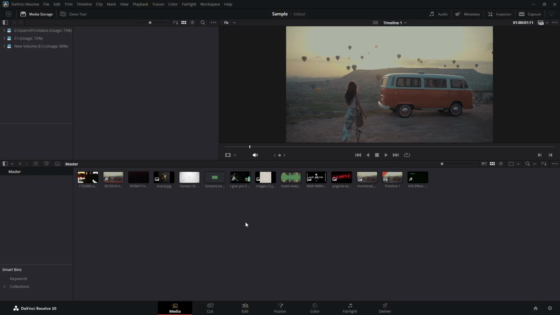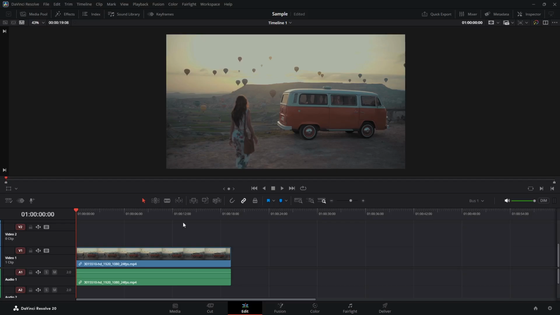First, open your DaVinci Resolve application. Once the program loads, you'll see several tabs along the bottom of the interface. Look for the one labeled Edit and click on it. This takes you into the editing workspace where you'll have access to all the tools you need to apply effects and transformations to your clips.